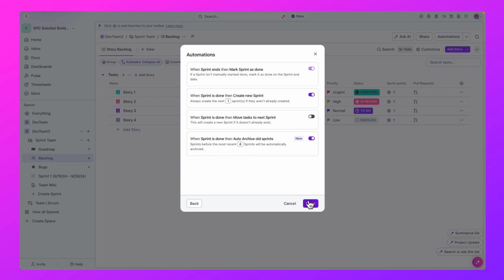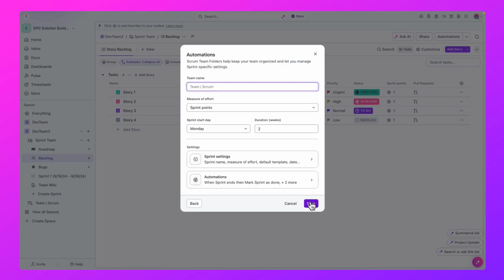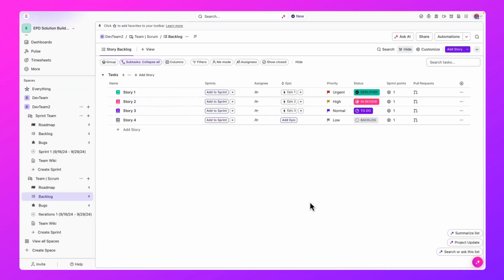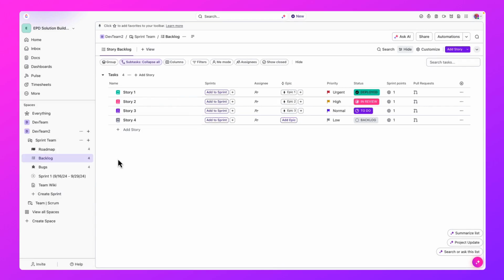So let's just go ahead and click done here. And now you can see I've added another sprint team to my dev team. So now let's actually walk through a live run through of running a sprint.